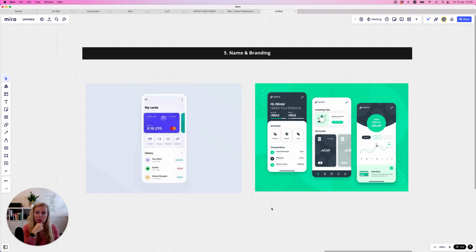I would just go with a very simple font. You can even Google best fonts for startups or something like that. There's always some cool fonts available. Just make sure they're legible, they're not too crazy. So a simple font is good.